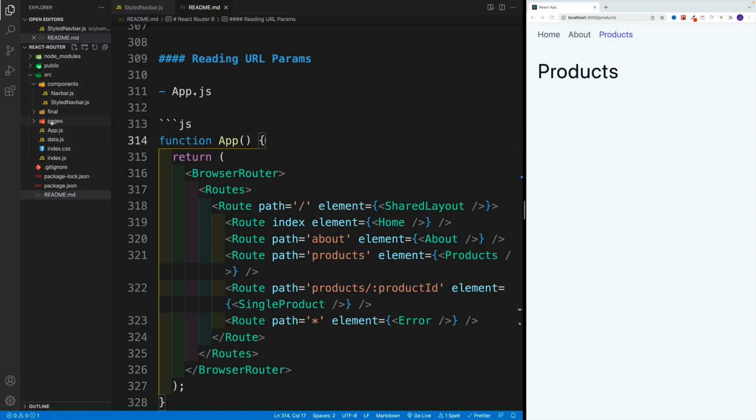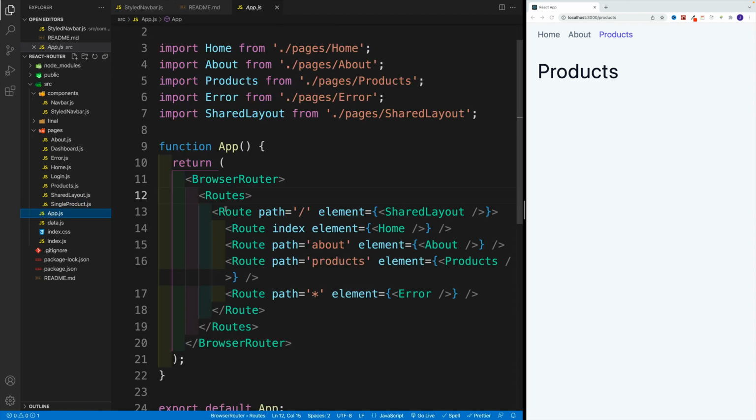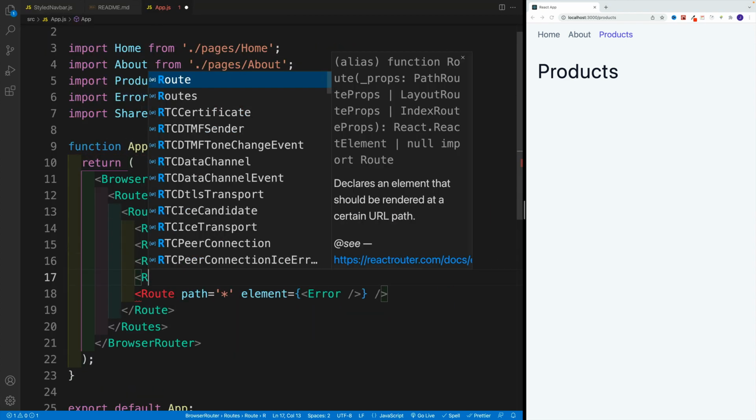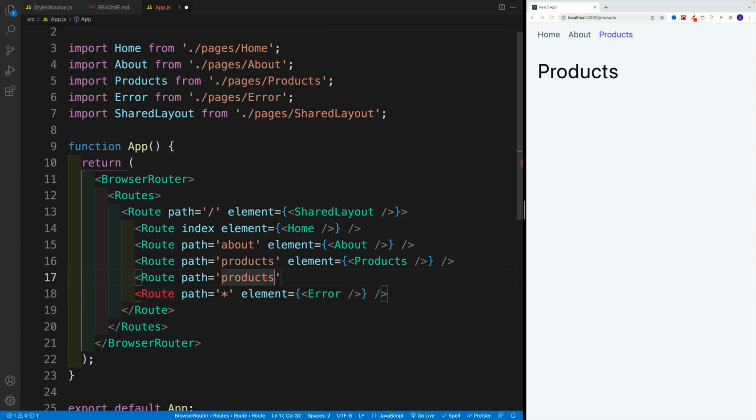So if we take a look at the pages, there is already a single product, just a heading 2. So why don't we, in the app.js, first of all, set it up, and I'll do that right after the product. So let's go with route, then path, then we'll go with product, and then that product ID. And you'll see that it is essentially a property. So again, we can name it whatever we want. So we go with colon product ID.